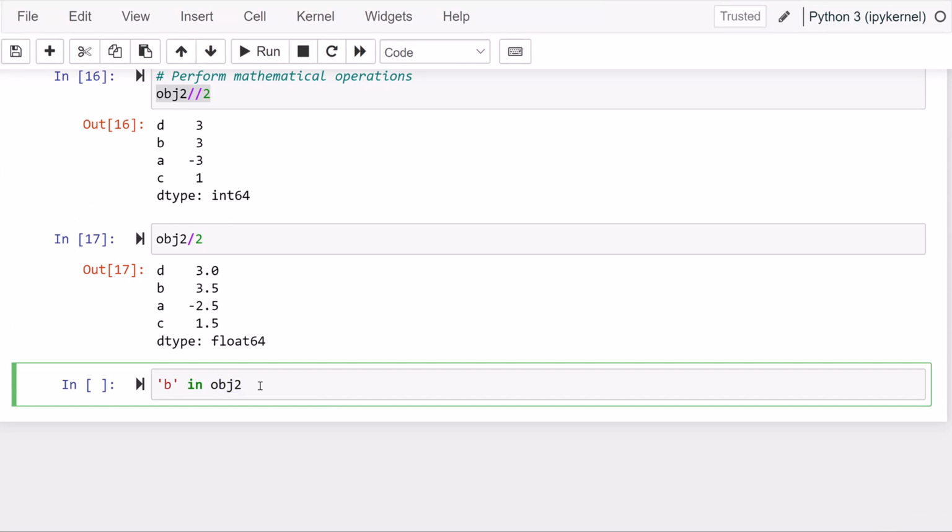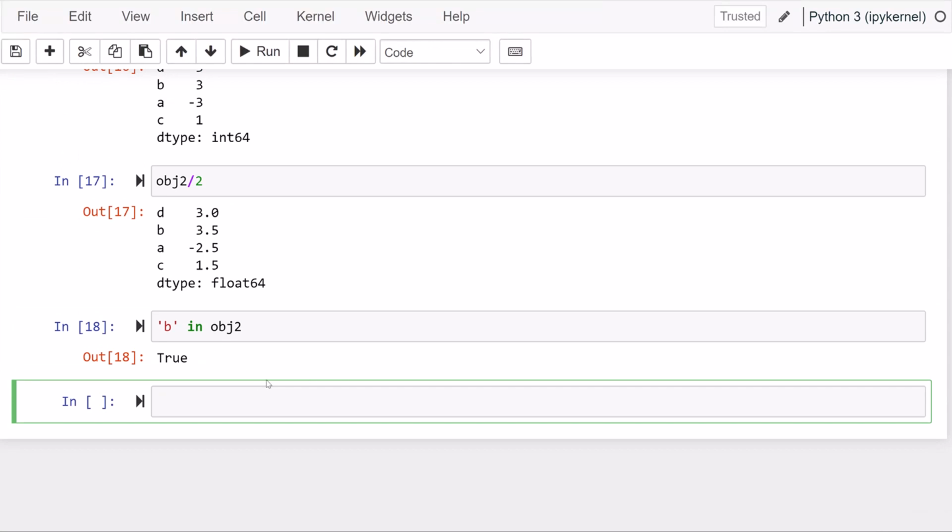This will just evaluate whether it's true or not. Is it in or not? If B is contained in that series, then it's going to evaluate to true. And if we check something that is not there, if E is not contained, then what happens?